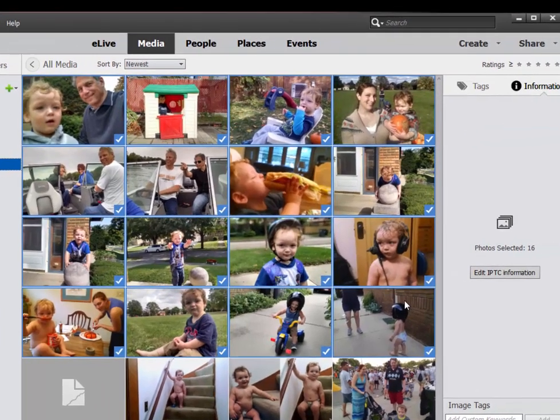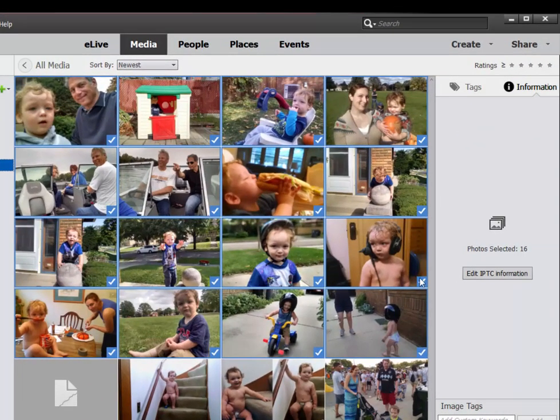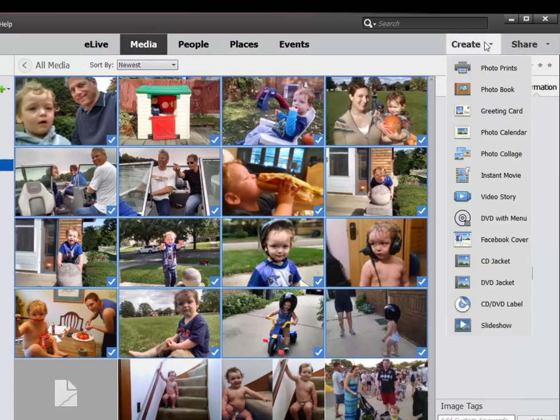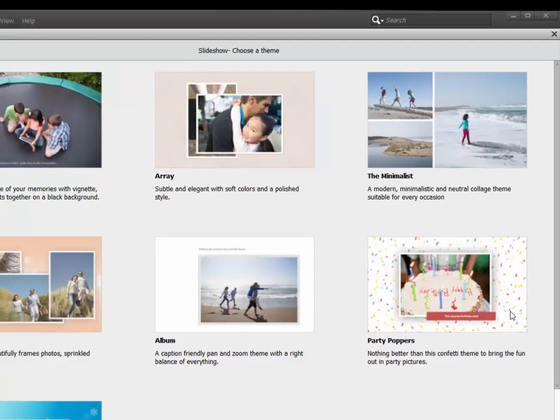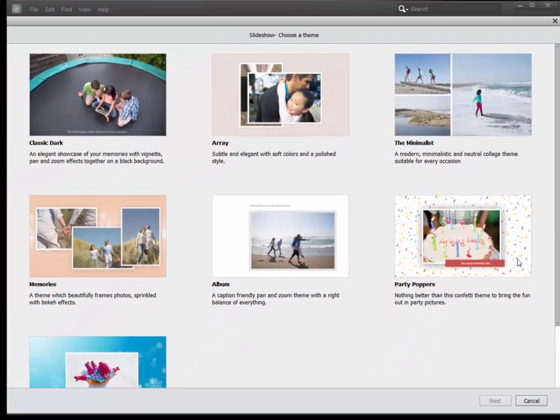So once I've selected my media or my slides, I want to go over to the Create button and select the option for Slideshow. Now, prior to version 11, there was an OK Slideshow Creator built into the Organizer. In more recent versions of Photoshop Elements and Premiere Elements in the Organizer, we've seen a much more advanced Slideshow Creator, and we're looking at it right now.